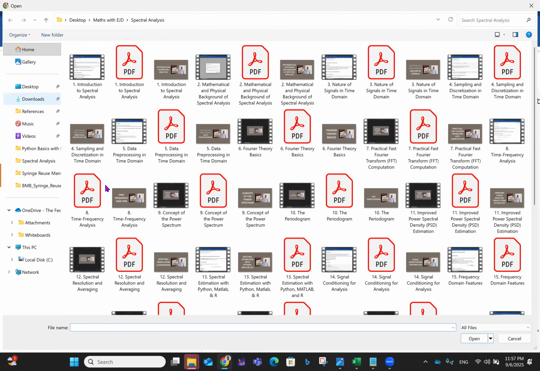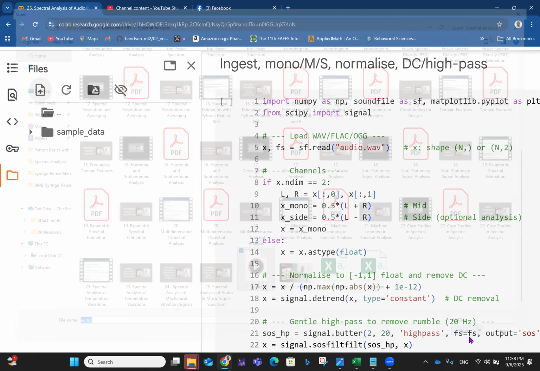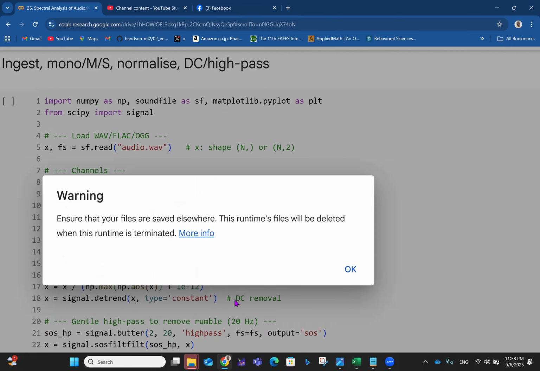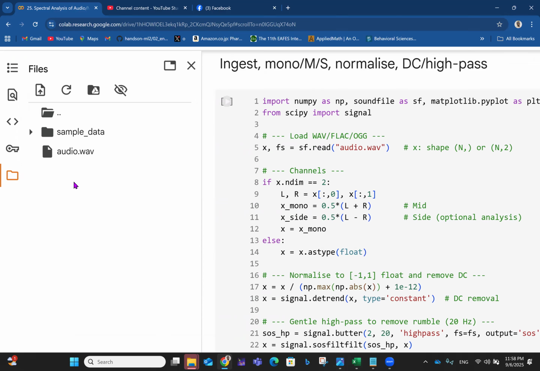So I can locate this audio.wav and I click on it. And then it tells me the usual warning, ensure that your files are saved elsewhere. Thankfully, I have my files saved elsewhere. So even if they get lost from Colab, I have no problem because this runtime's files will be deleted when this runtime is terminated. So I say okay. And then the audio.wav file is here now, because we need to access it right here.